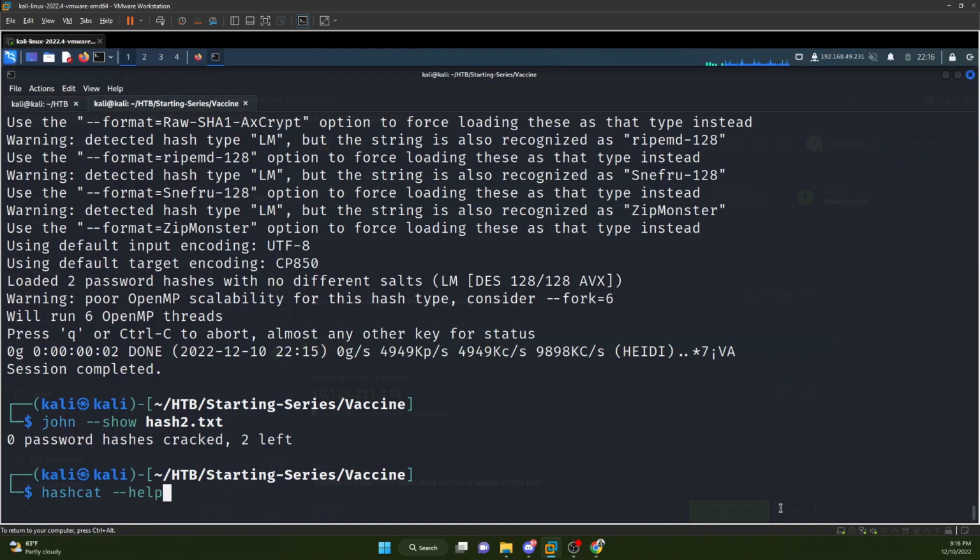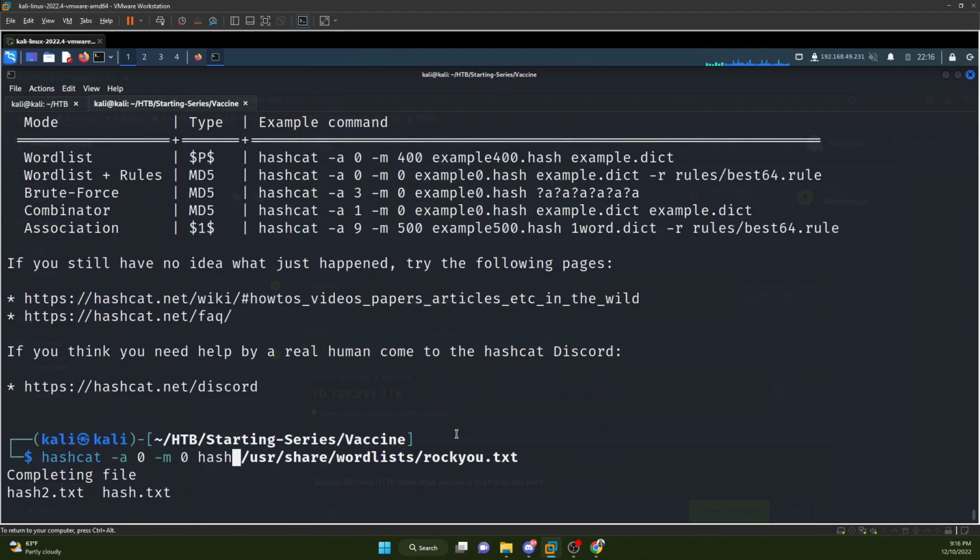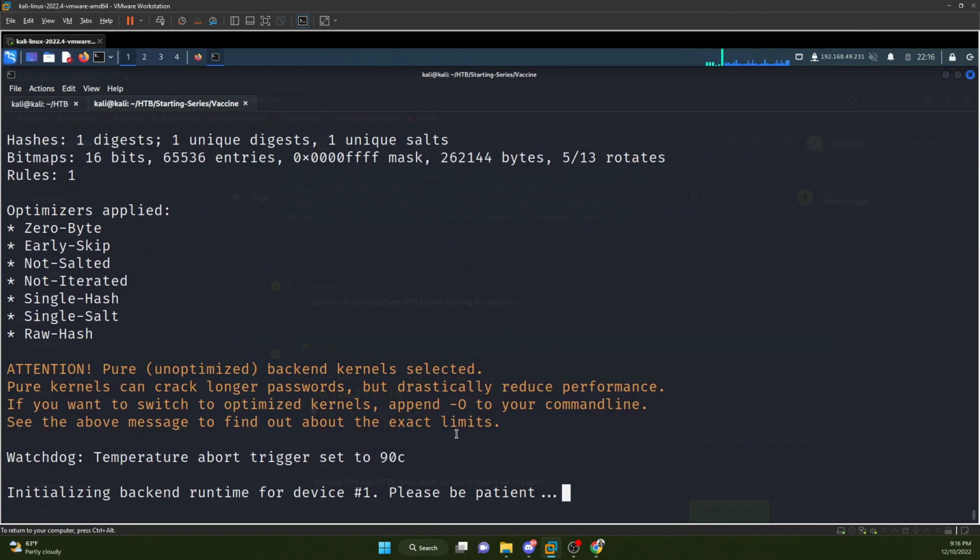And since that didn't crack, we can try using Hashcat now. I'm going to use --help because I can't remember the exact syntax we need to use for MD5. hashcat -a 0 -m 0, and then our word list and our file. So we're going to use rockyou.txt once again, and then we're going to add our hash2.txt file. Hope we have better luck with Hashcat than we did with John. It may take a second to run, so I'll give that a moment.